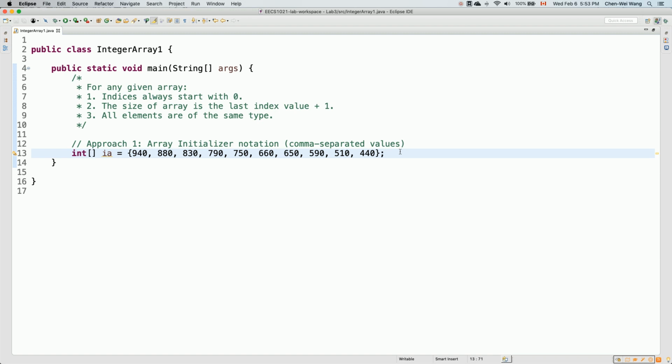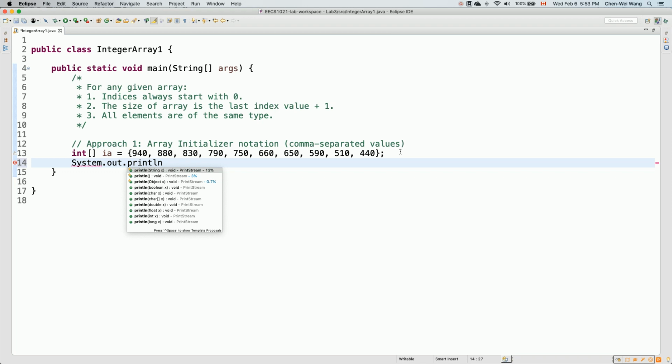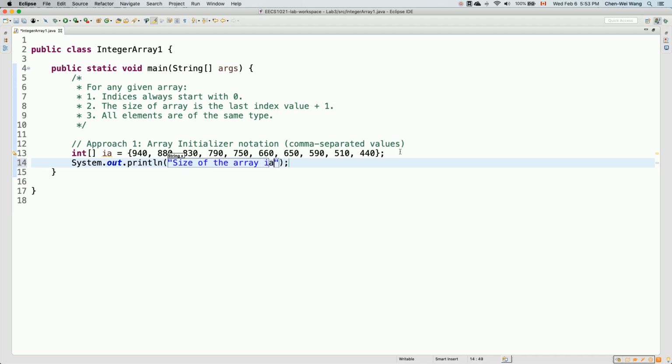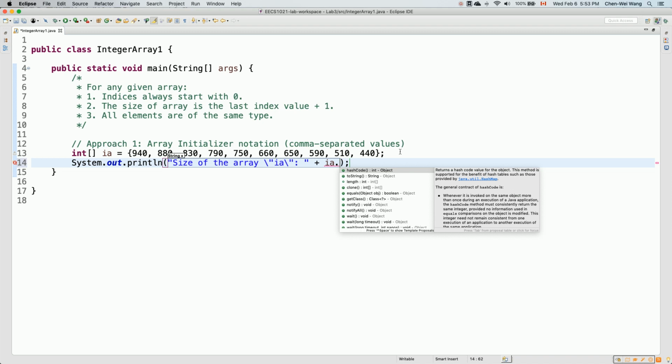That's another thing I want you to learn about the syntax. We can say System.out.println, and over here we can say size of the array IA, which is an integer array variable, with some escape sequence so we can know the name. If you say dot, Java supports certain methods you can call. If you see this long drop-down menu list, don't panic. You don't have to worry about them for this course.